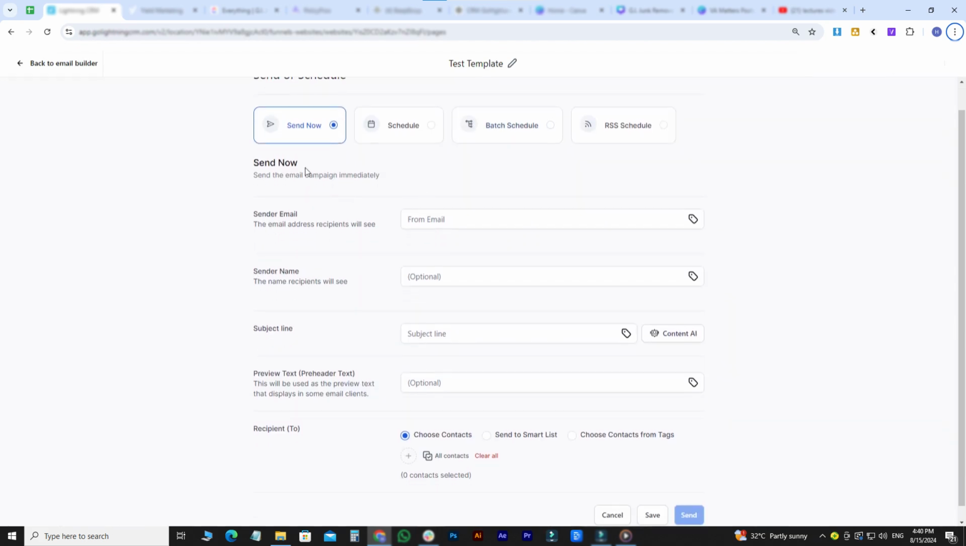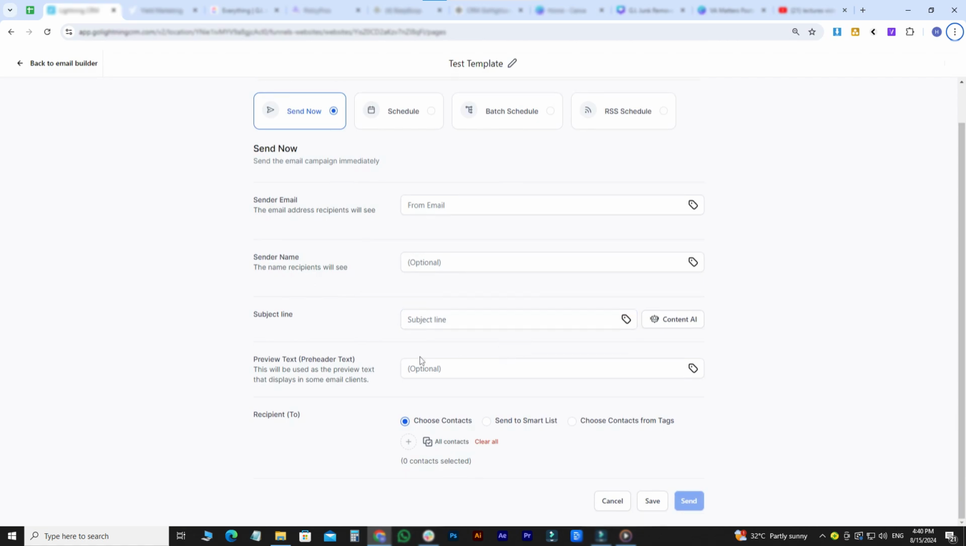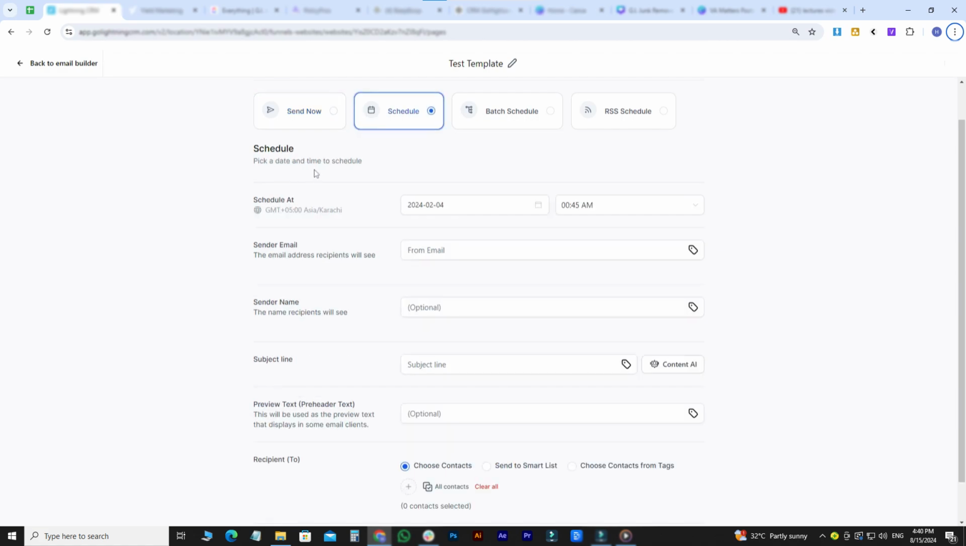Okay, so here you can put in the from email sender name. It is optional. It is the name that the recipients will see. And then you can put in the subject line, and you can put in the preview text, and you can do all these settings and then click on send. Or you can schedule this email to be sent at a later time. You can pick the time through here, and all of these settings are the same.